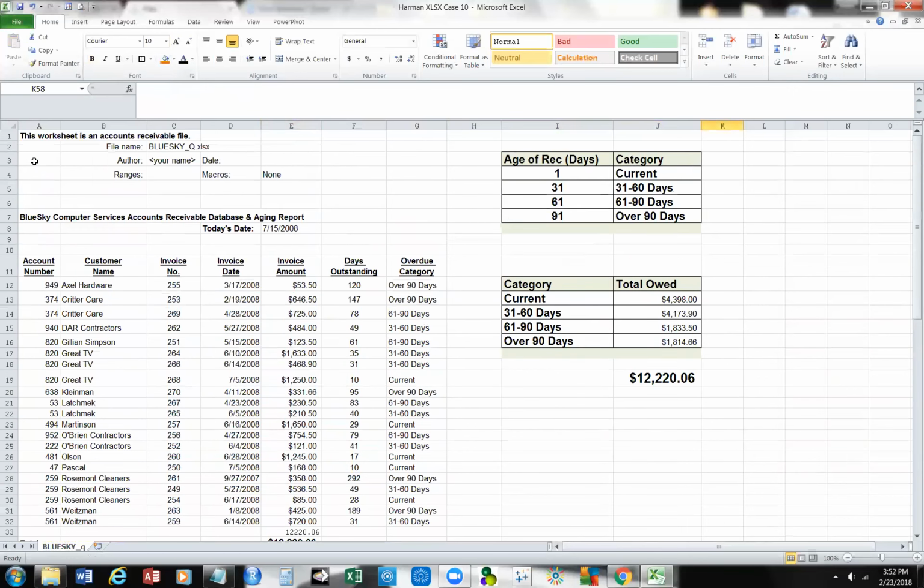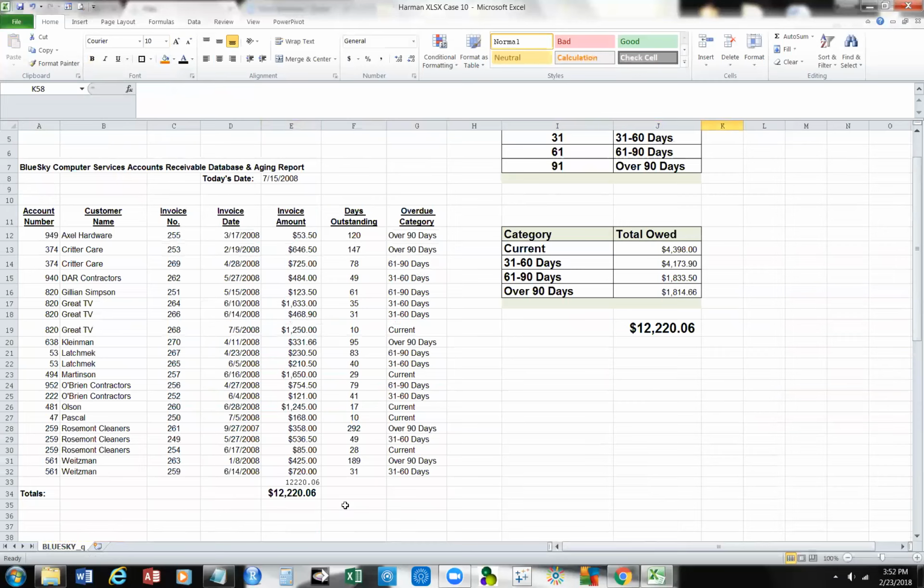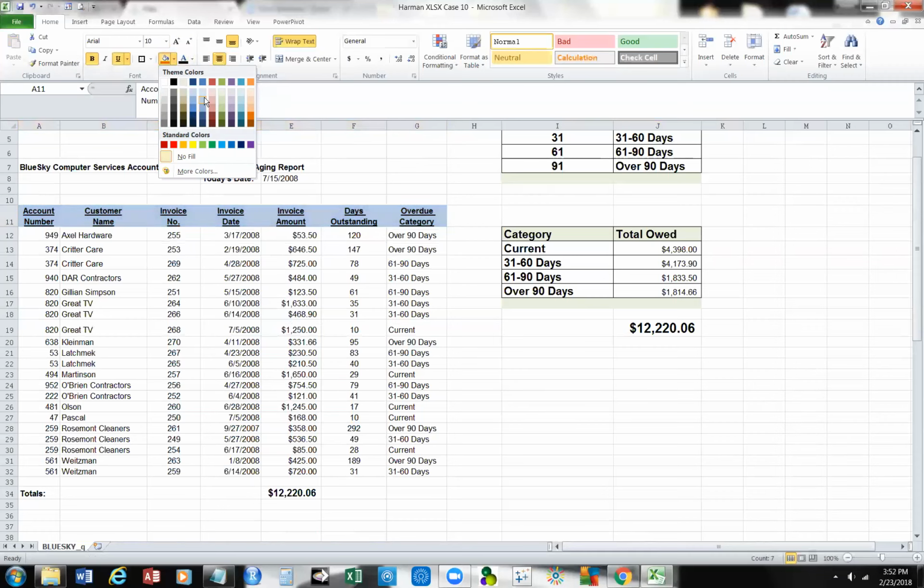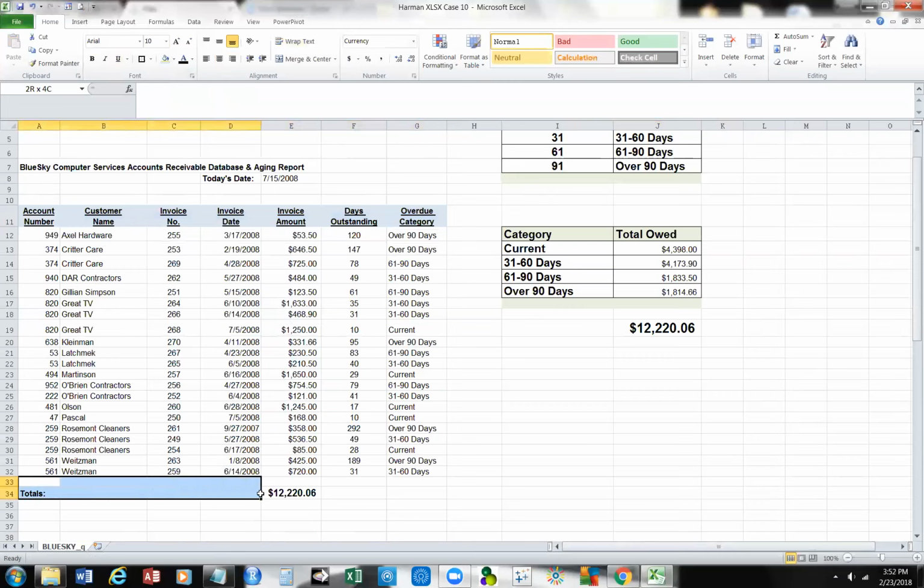Okay, now we want to go ahead and finish this off. So we've got all of our accounts out here. All right, and I've got that knocked out. Now here's what I'm going to do. I'm going to go ahead and put a nice blue ribbon over it. Okay, same thing down here. So we have the totals. And then I'm going to put a border in it.